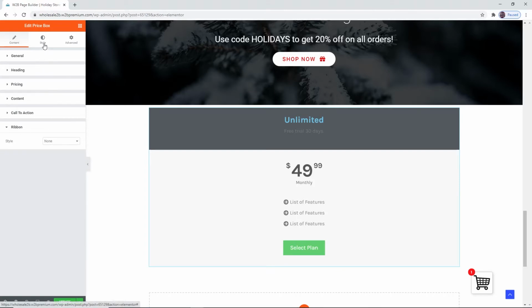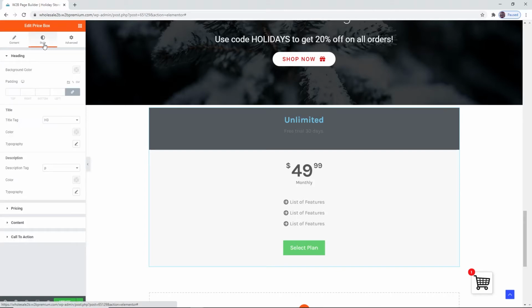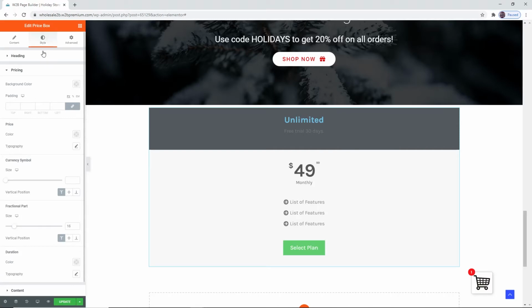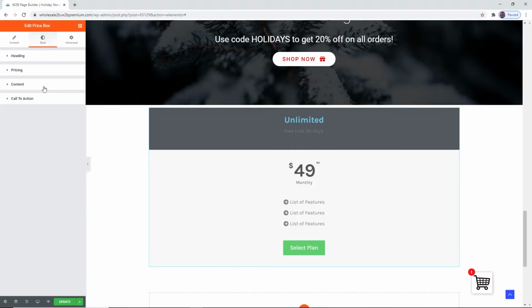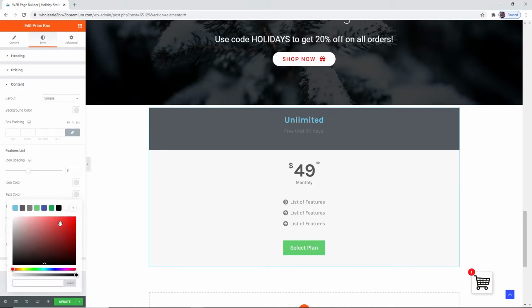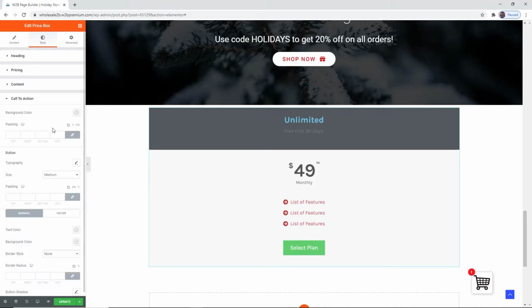In the Style option, the same categories are present. You can style each of these categories. You can style the heading, the pricing. You can change the size and use many other features. The content. You can change the color, the background color, and many other features. And the call to action.